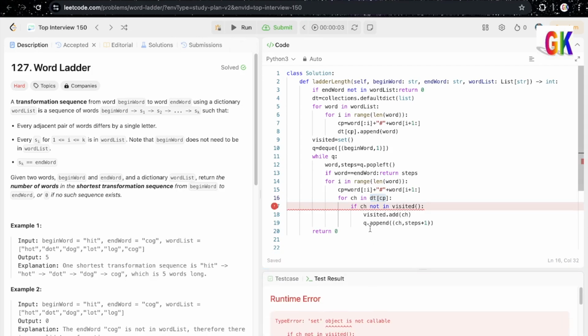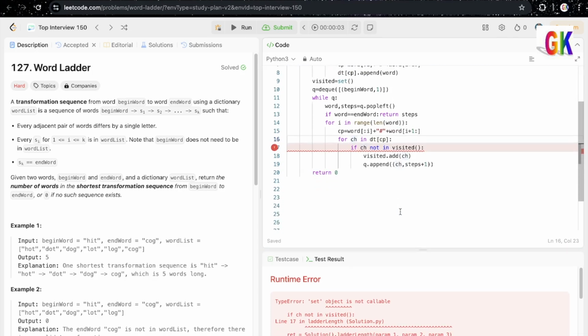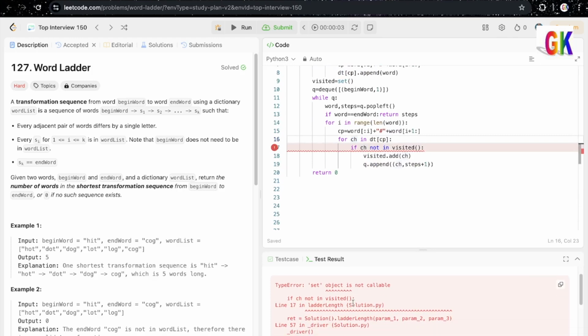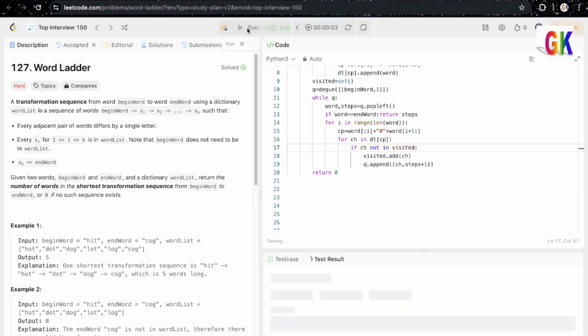Okay, if ch in, object is not callable, set object is not callable, for ch in which, okay, fine. Oh, actually it should not be called, only the set name should be there.